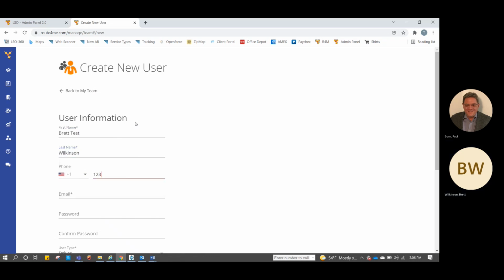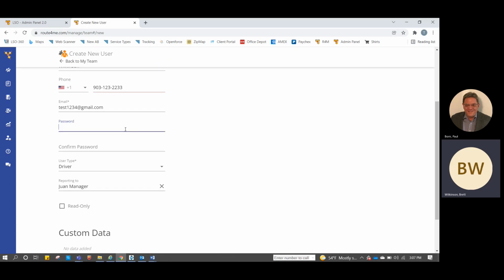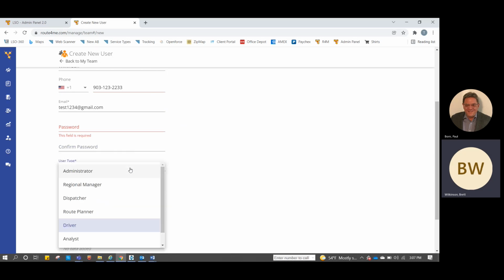And then the phone number, and the email address of the subcontractor that is going to be using this. I'm just going to put in a test@gmail.com. Let's put in something taken already. It's not going to let me save it, but whatever. You'll create the password, you'll confirm the password, and then you're going to set their level.